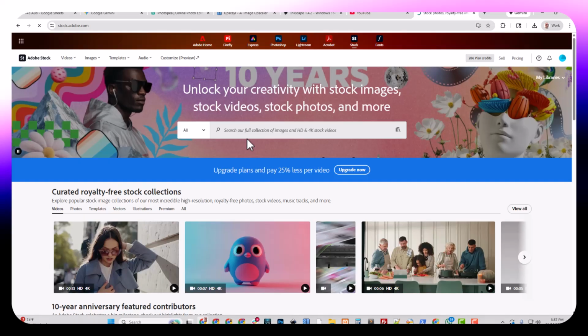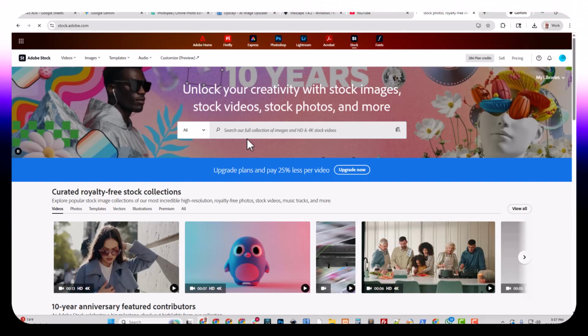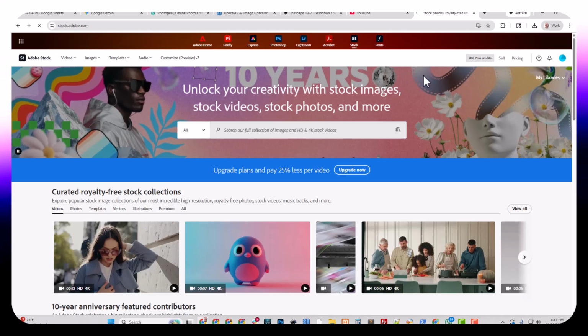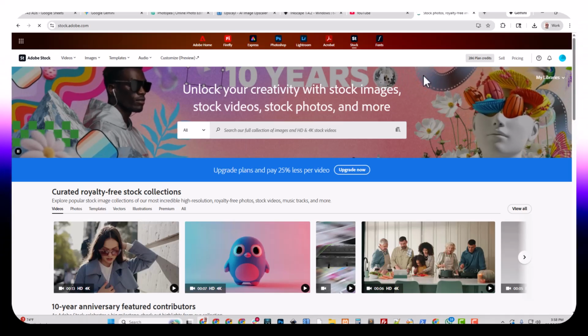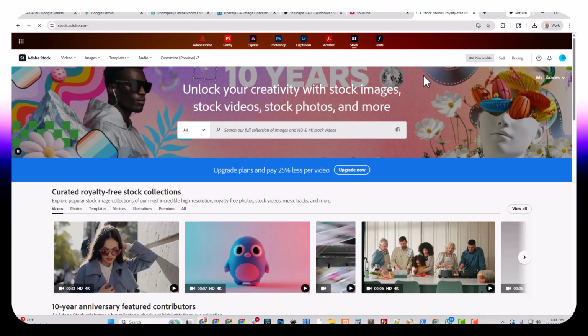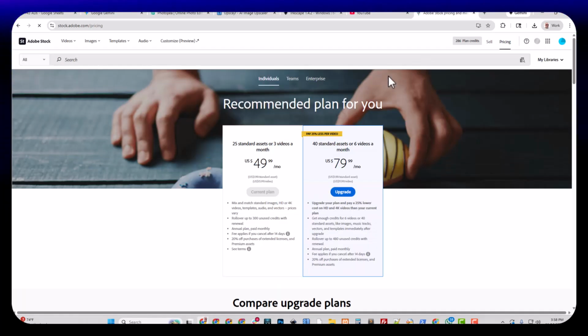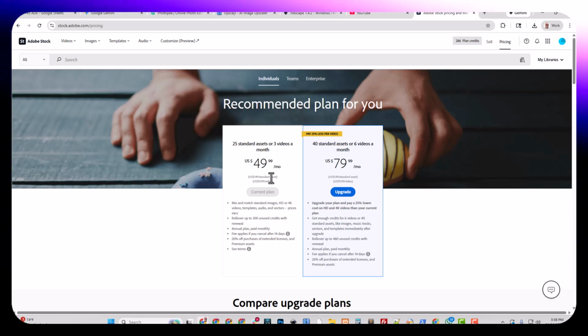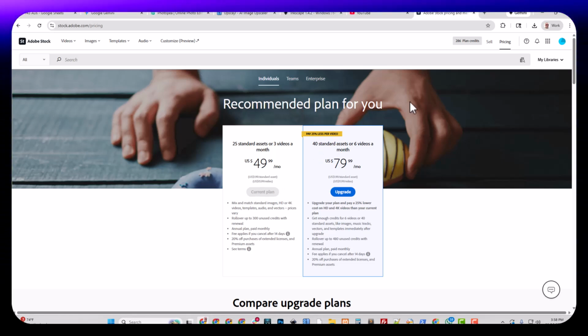I don't know what the pricing is exactly. I've been paying for this for so many years, they're probably raising my price. But you get like 20 or 30 credits per month. Okay, it's $49 a month. Well, that's a lot. So I don't know if this is the right plan or not.